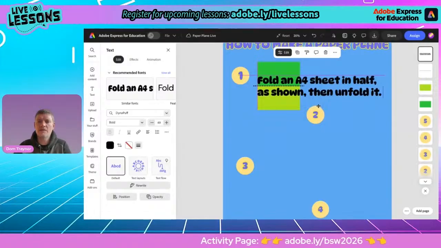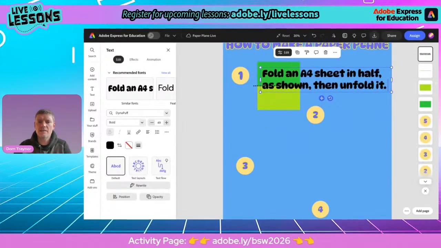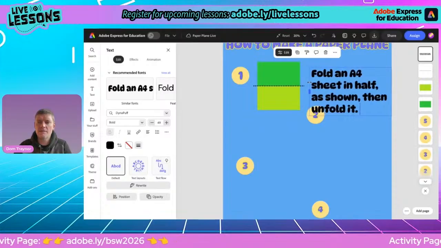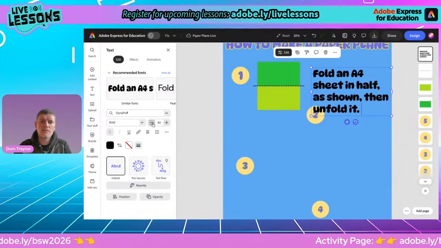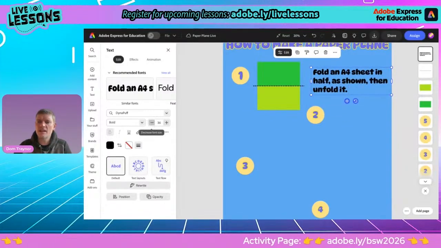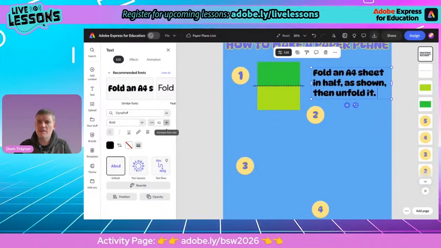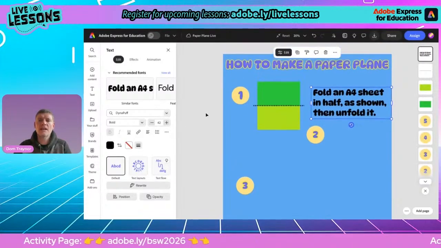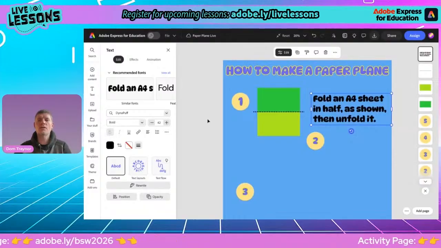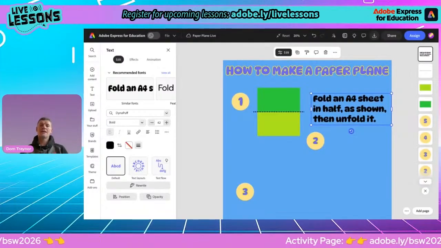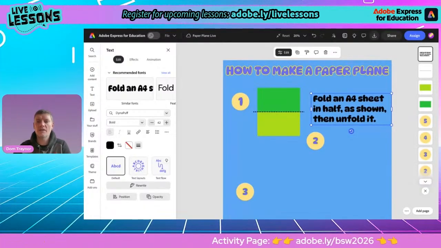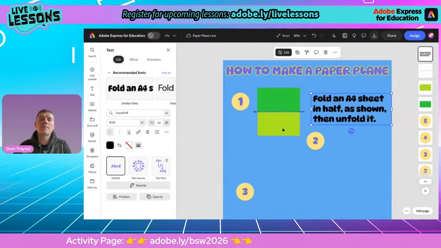Paste in my text. And then all I have to do then is bring this in, maybe bring the box down, and then reduce the size of it. There you go. You decide where you think the best place is. I mean, there is pretty good. So that's your first instruction. Fold an A4 sheet in half as shown, then unfold it. And you've done that. You've shown that just using these very simple shapes up here.